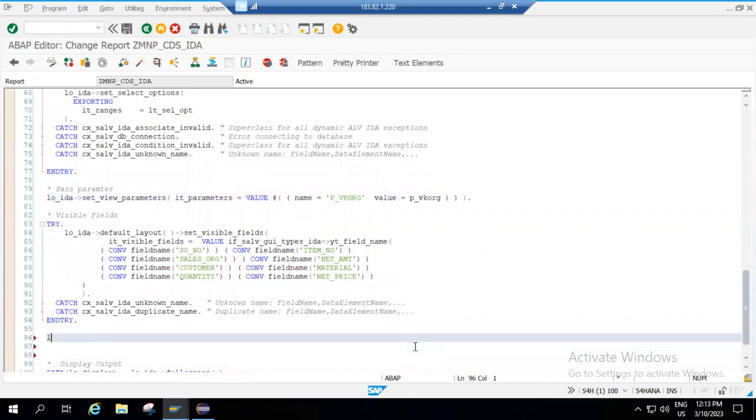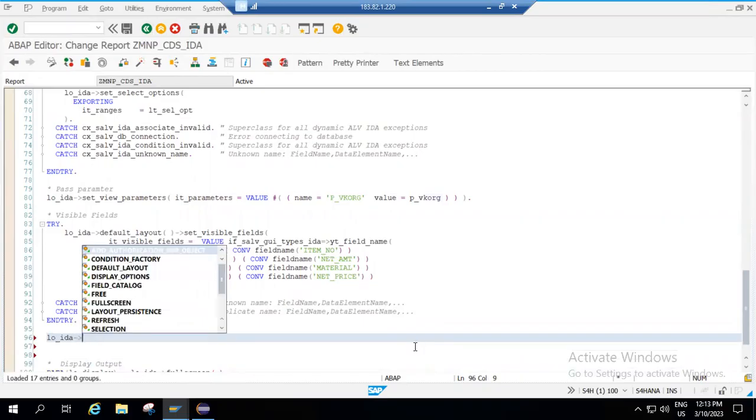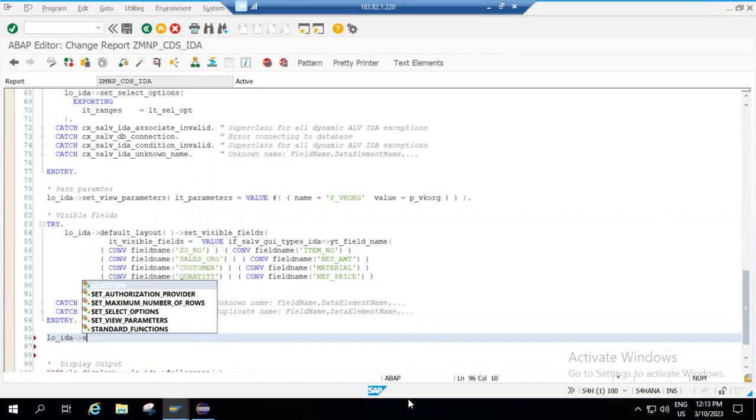Let me go for LO_IDA, right, from standard functions.